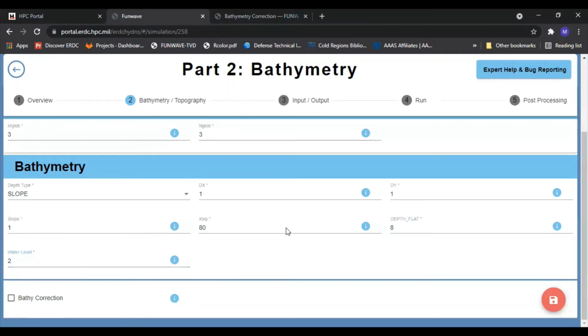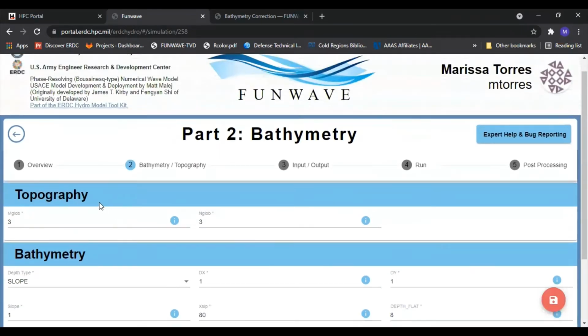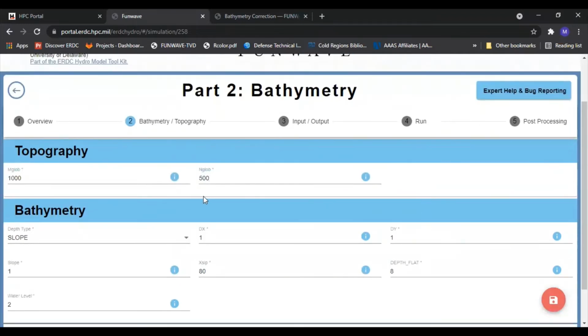So if we were to move forward with this particular slope example, let's go back up to the topography section to define the total number of points in our X and Y directions respectively. So in this case, let's say that the total number of points in the X direction that we want is 1,000. And the total number of points in the Y direction is 500. Now, these variables, in combination with the dx and dy variables, define essentially the physical units of your numerical domain.